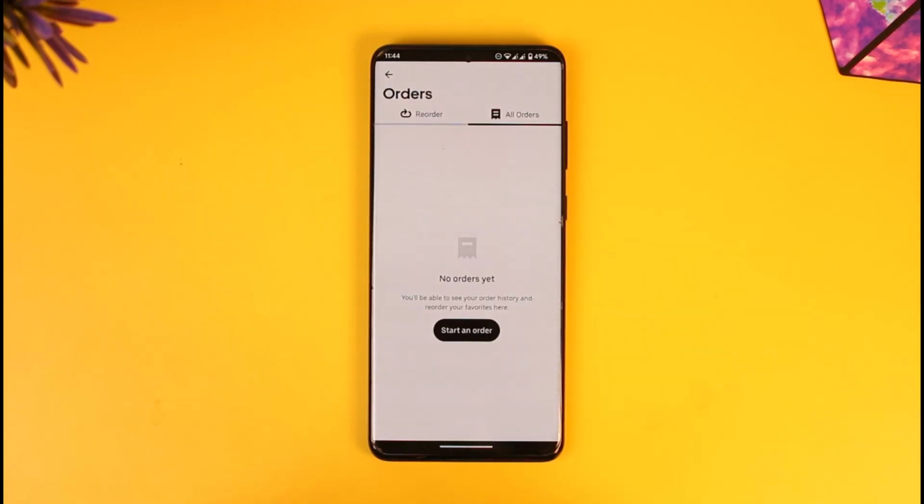As you tap the orders button, you will be able to see a list of orders that you've made. So just select a specific order that you would like to cancel, and then you'll be able to find the cancel button. This way you'll be able to cancel an Uber Eats order.